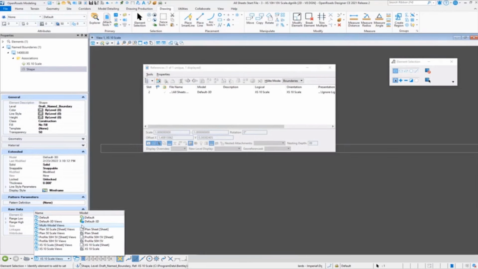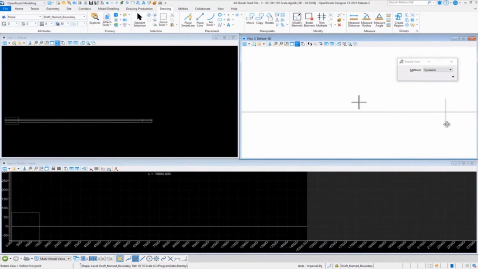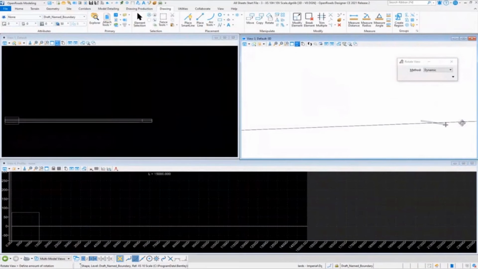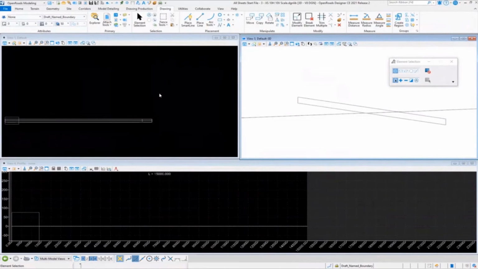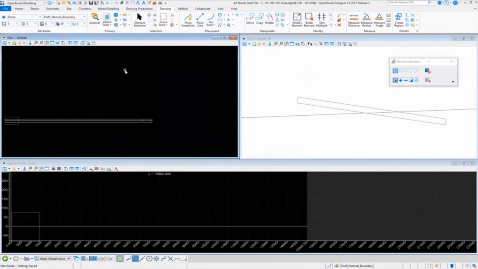Go back to your multi-model view, and I typically like to go ahead, for my cross-sections, and rotate this, kind of an isometric look and feel here. And then just a habit, save settings, compress every time. Okay. All right. Moving on.